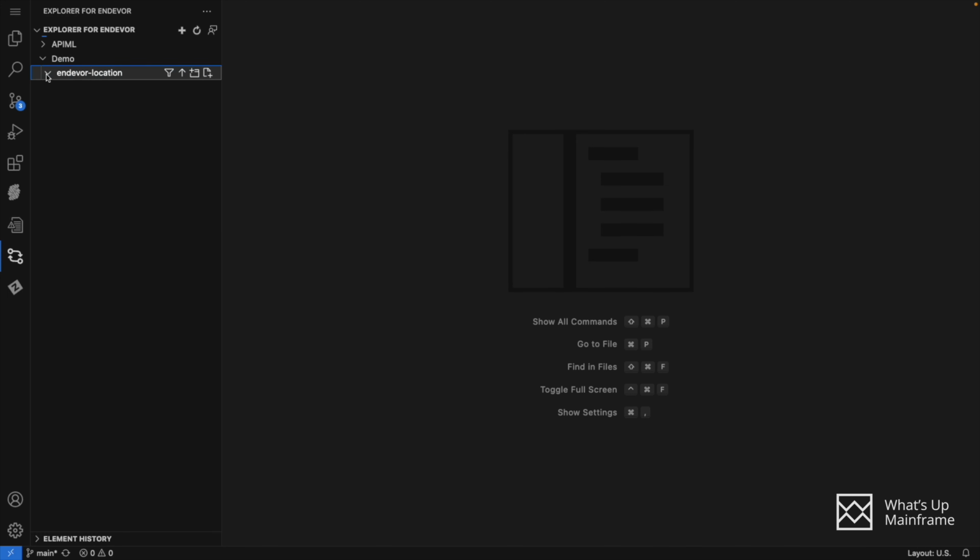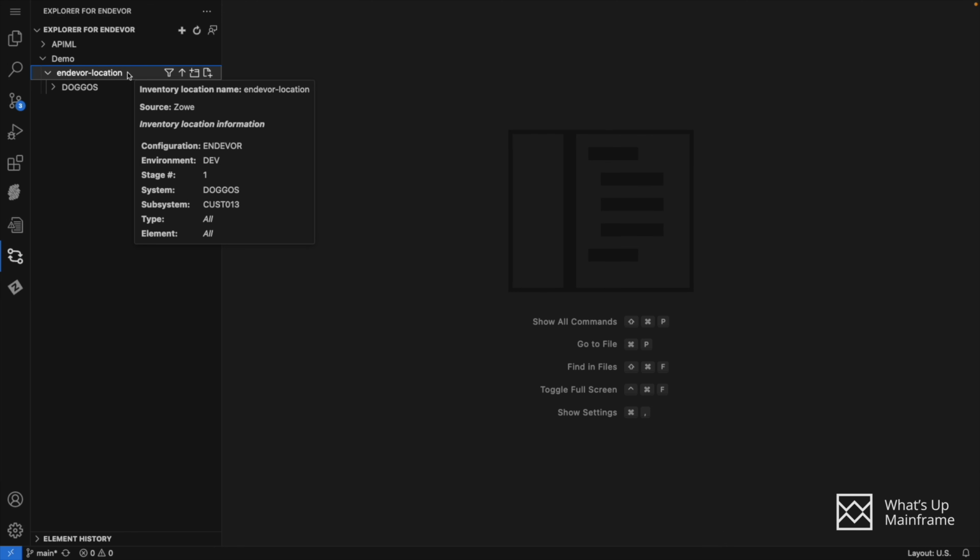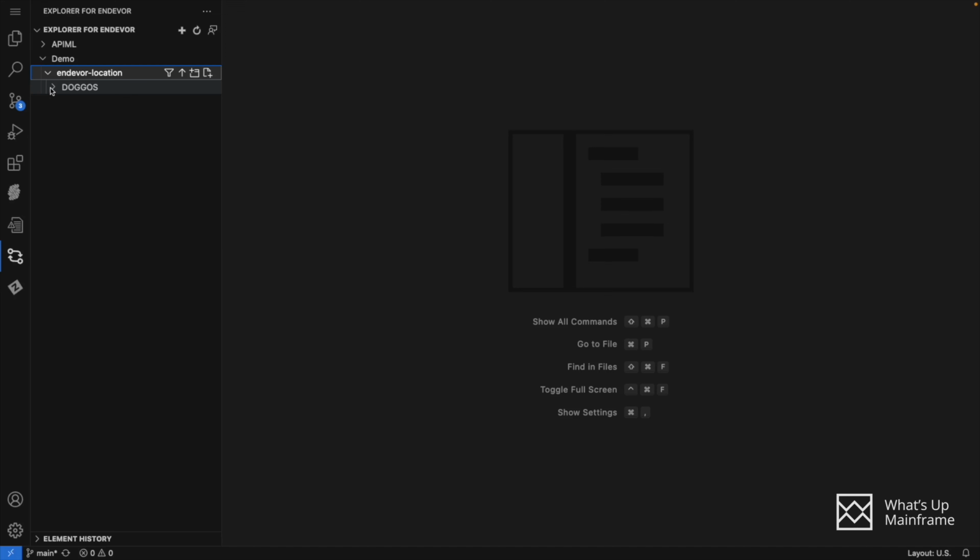I actually already have a location or an inventory location defined. Here you can actually see the particular configuration of web services and some information about the recent actions that were done and the CCID and comment that I have specified. I'm going to click into this inventory location. It's going to make the request to Endevor to get the elements. And then inside I'll see the structure. I can see the types of elements that are present in this inventory location. I have some COBOL programs.